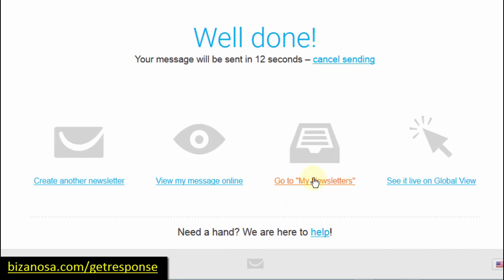You can go to your newsletters to see the ones you've sent, and you'll also be able to see your drafts right there. And if you want to see how the email is performing, you can click here and see the events that are taking place. Are people clicking? Are people opening? Or are people just ignoring the message?